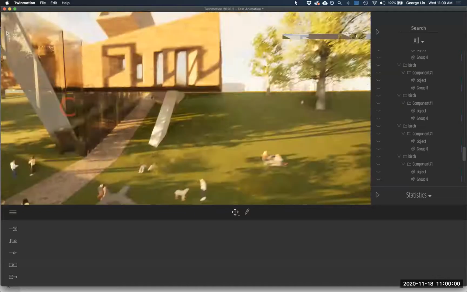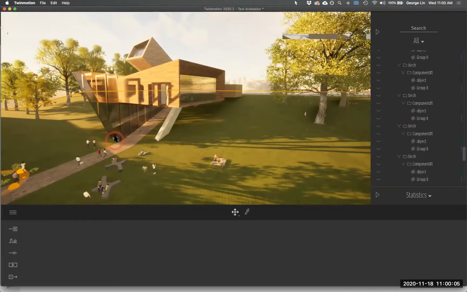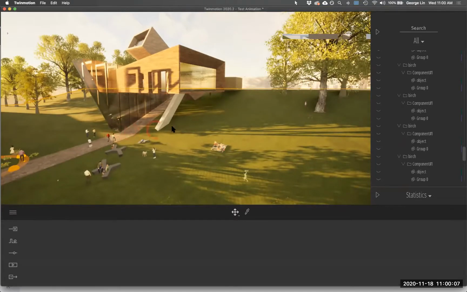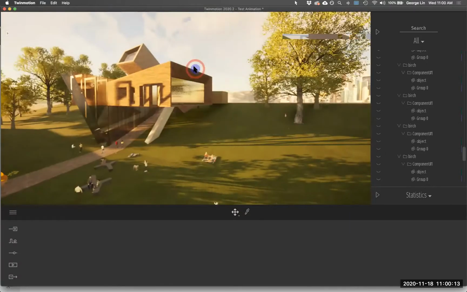I'm just gonna fly around the building, okay? But it will haunt you in your animation. You'll see some flickering, okay? So that is definitely an issue that needs to be addressed in a lot of circumstances.